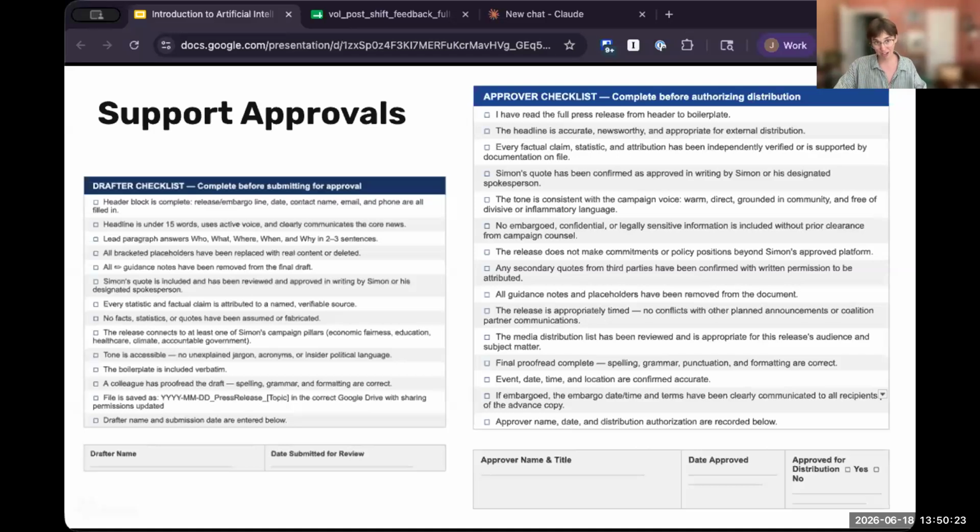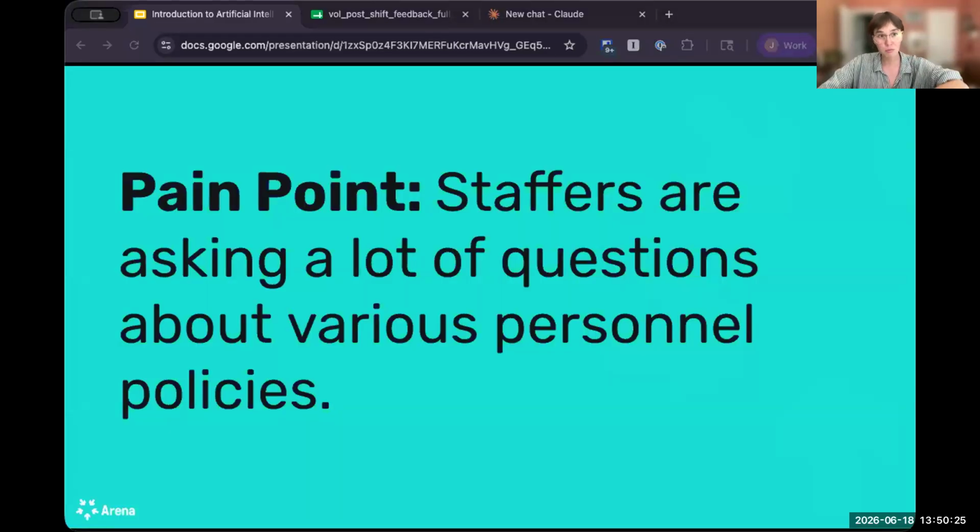The next one, there is another pain point. So in this pain point, staffers are asking a lot of questions about various personnel policies. Maybe you're an organizing director or a campaign manager, and you are finding that you're spending a lot of time answering the same questions.